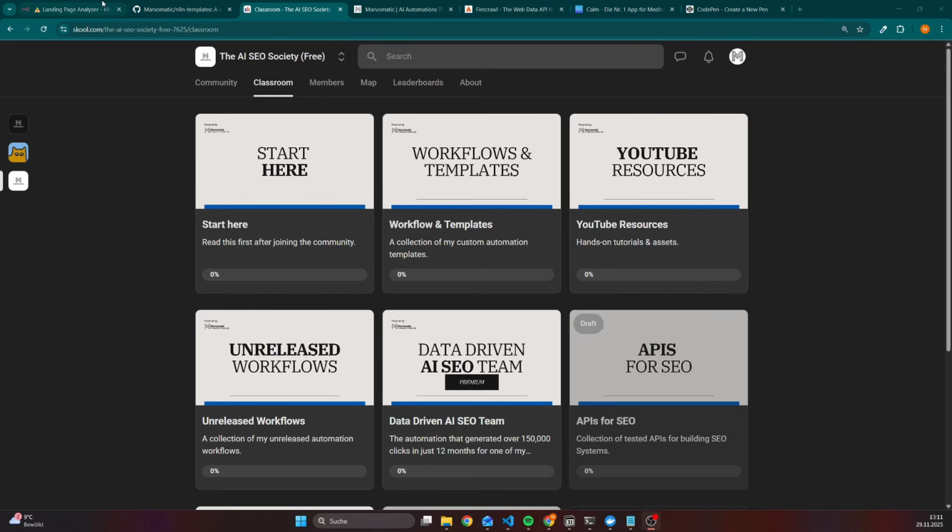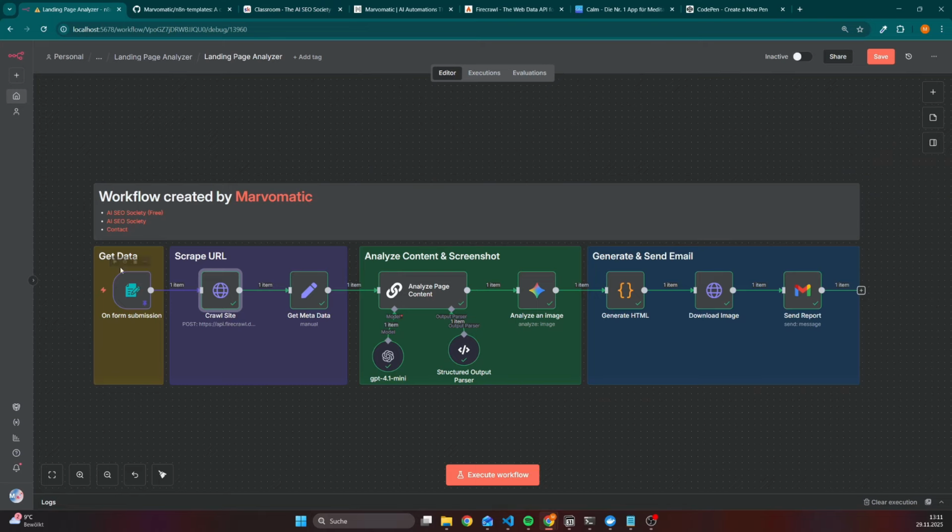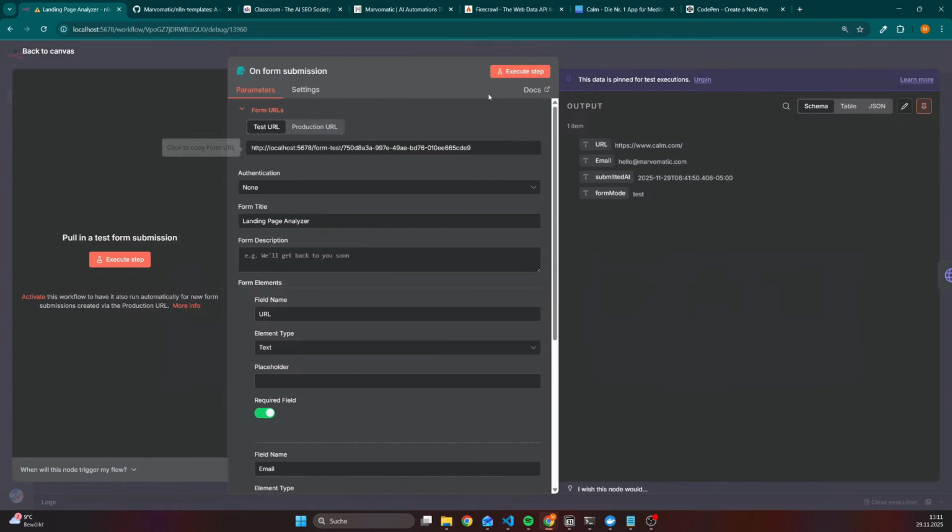So let's have a look into the workflow, and we start pretty simple with a form trigger where we capture the URL and also the email address. So in this case, we are going to analyze this landing page.